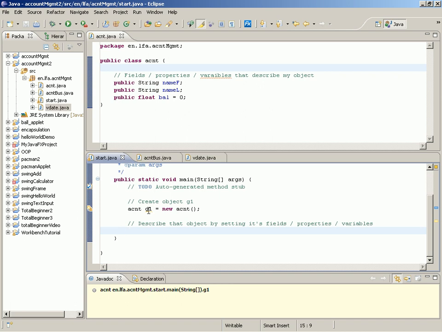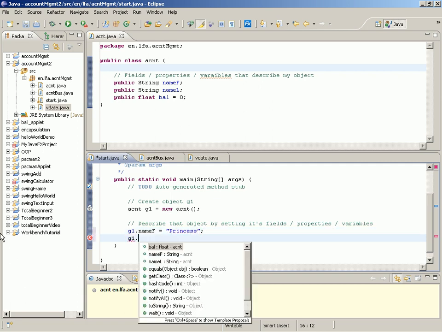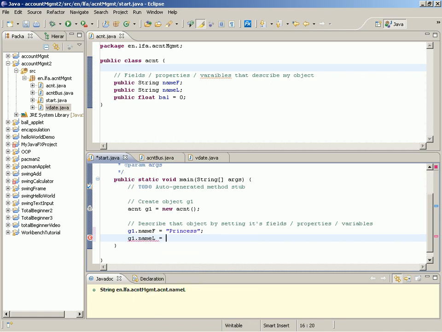So I create an object, G1. And now I'm going to set the fields. So I'm going to go G1 dot name f equals princess. Okay, G1 dot name last equals Leia. All right, and I'm going to go G1 dot balance equals, let's give her $1,000. Let's go like this. Wait a sec. Get rid of the .00. And there you go.